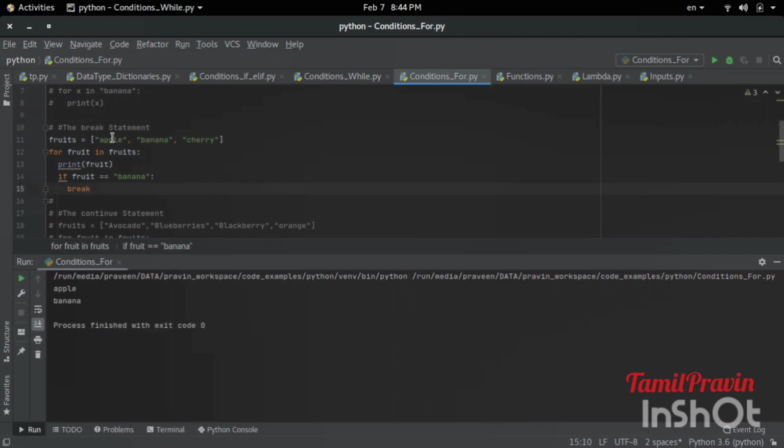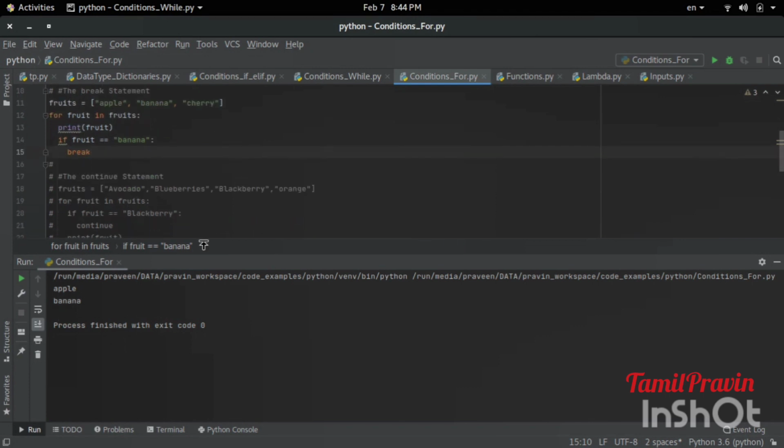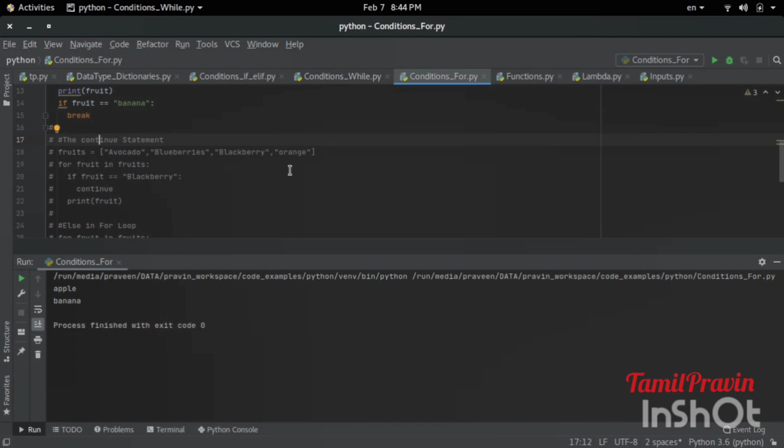See, first it reads the item called apple. The apple is not equal to banana, so the condition does not match. And again the for loop reads another item called banana. The banana gets stored in fruit. Here the fruit is equal to banana. Yes, banana is equal to banana, so the if statement matches. So it executes the break statement. Whenever the break statement is executed, it terminates from the loop. And the continue statement is the same as in the while loop. Let's see.